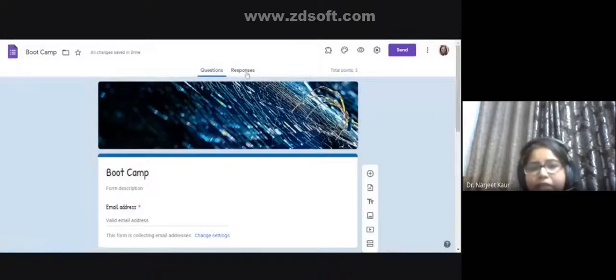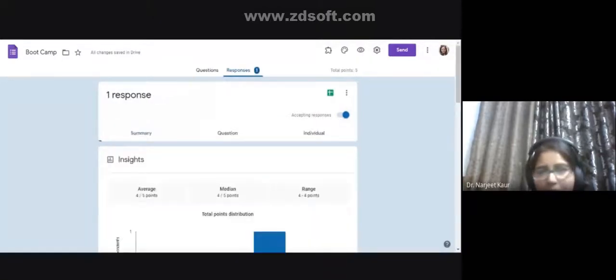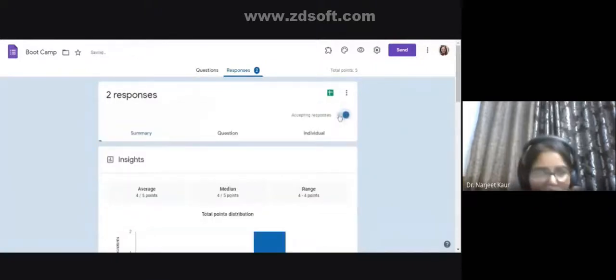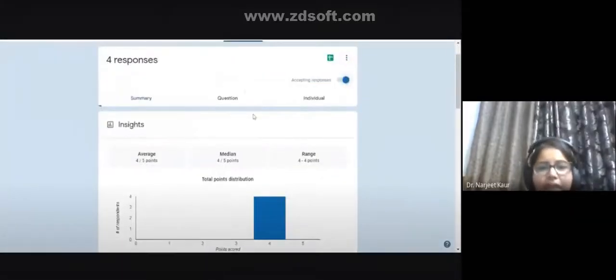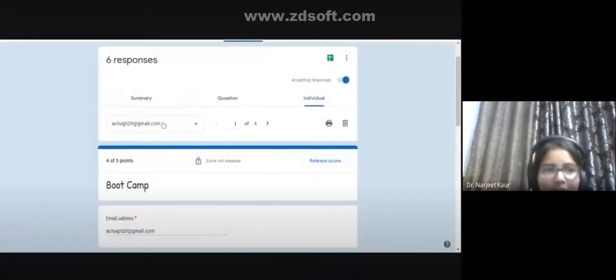This button where you see responses, if you go here, right now nobody has attempted it and I'm not getting any response. Now this button, as you see, is accepting responses. The moment you feel that I must close this form now, I'm not going to accept any more responses, you can check this off and it will show you a red bar showing not accepting responses. I'm going to click it on because I've got 2, 3 responses already. So you can see these responses individually, or see the summary.